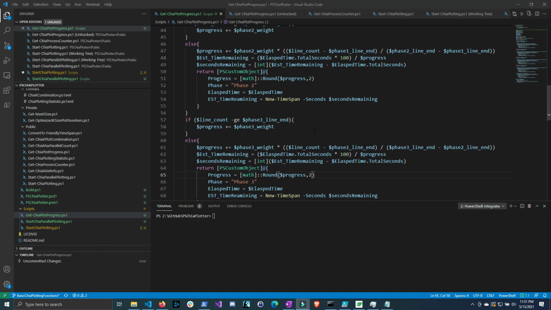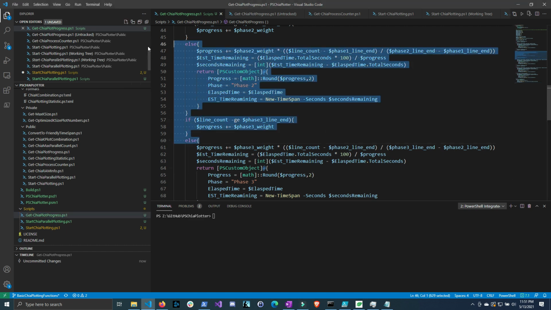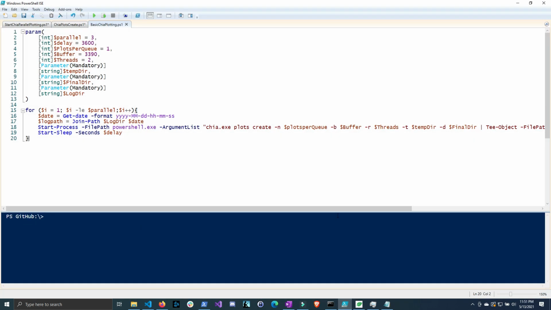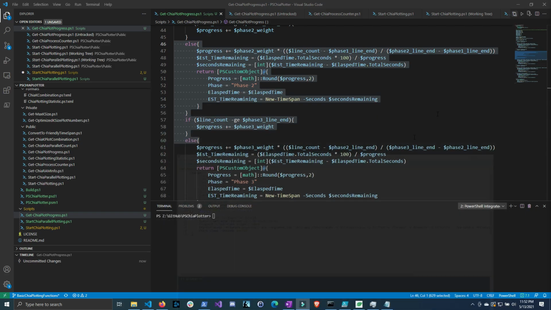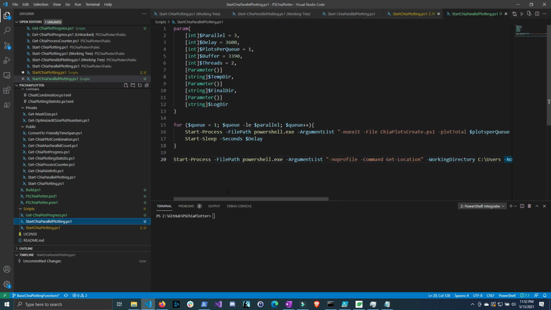Now, I am using VS Code in this video because I feel like the code is much easier to read with the black background, but if you are following along, you can continue to use the PowerShell ISE. It's very similar. It's just a different way to write scripts. Now, let's go back to the first script that I talked about that creates the parallel plotting processes, and let's break it down line by line.